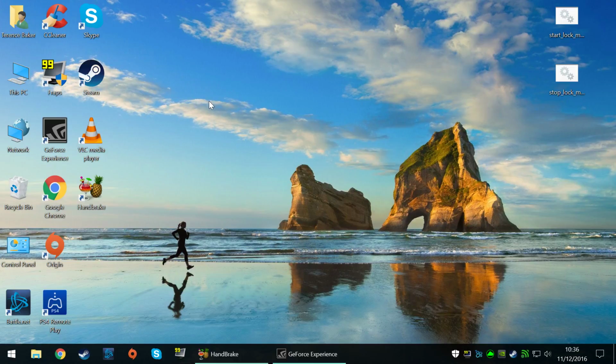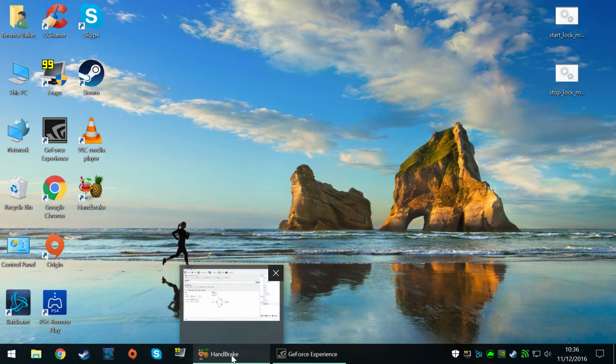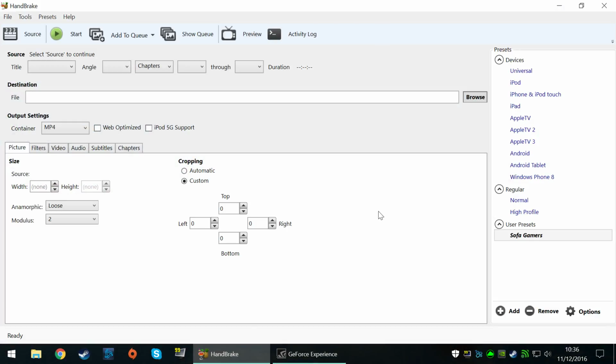After we've actually got the capture, so Fraps has finished recording and the audio levels are all fine, we then put the video into a program called Handbrake, as the raw files are very big. We need to reduce those down before we upload them to YouTube. So here are my settings in here. So we do 1080p. I've got a special Sofa Gamers preset.